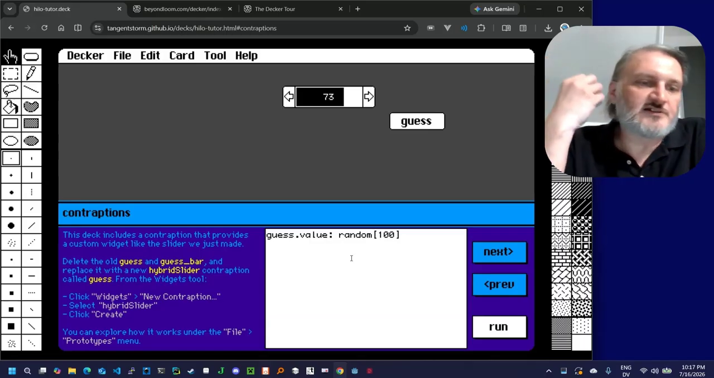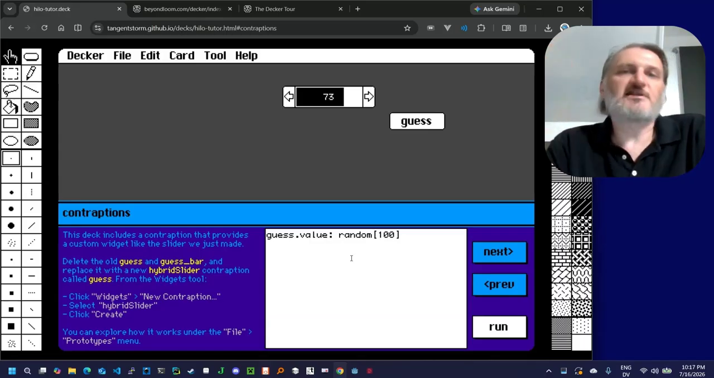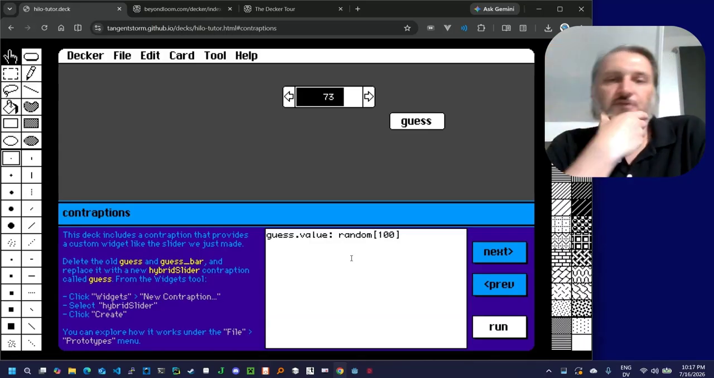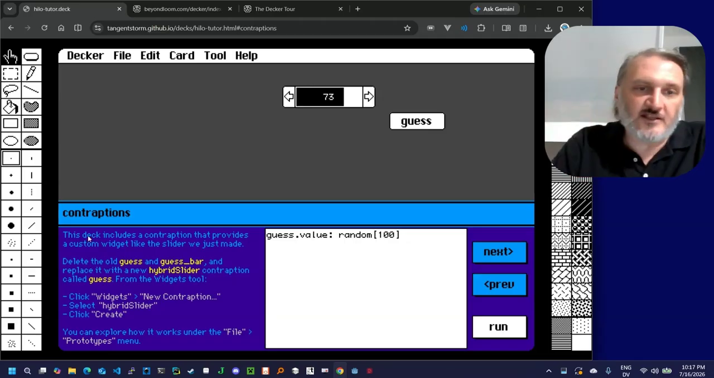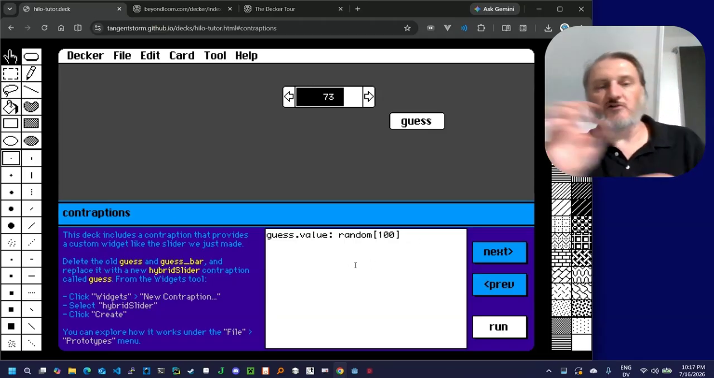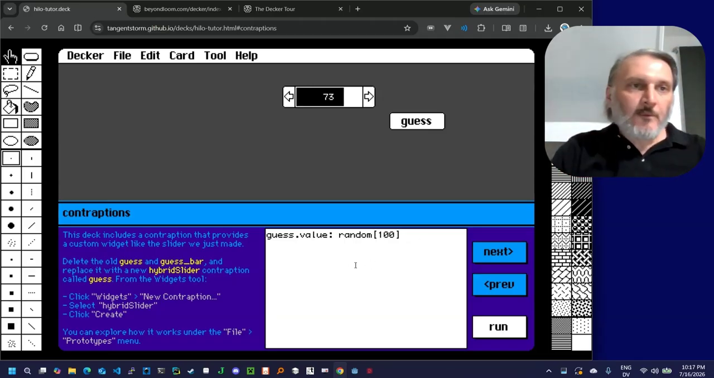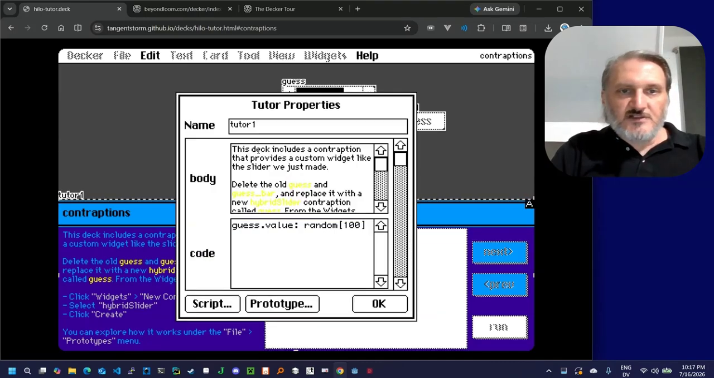And the basic idea here is that you're able to extend Decker using these contraption things. In fact, this thing at the bottom is a contraption, and there's one copy of this on every page. And if we go into widget mode and double click on this, you can see here's the text over here on the left. And it's called rich text.